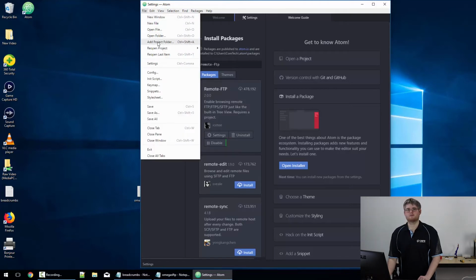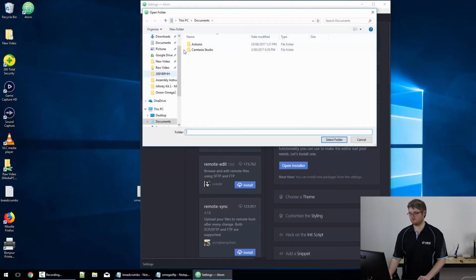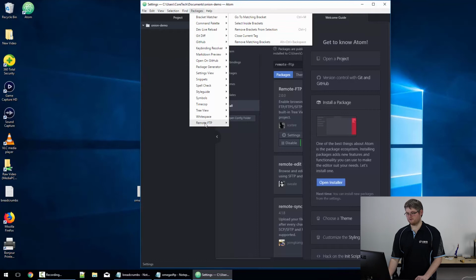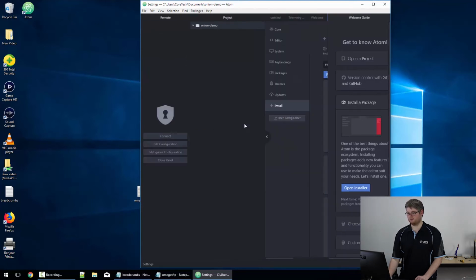Now, we'll start a new project so we can configure the FTP settings for our Onion Omega and edit our first file. So we go to Add Project Folder, have to create the folder first. Select it. Okay. Over on packages, navigate down to remote FTP and press toggle, which will bring up the remote FTP pane on the left. Click edit configuration.